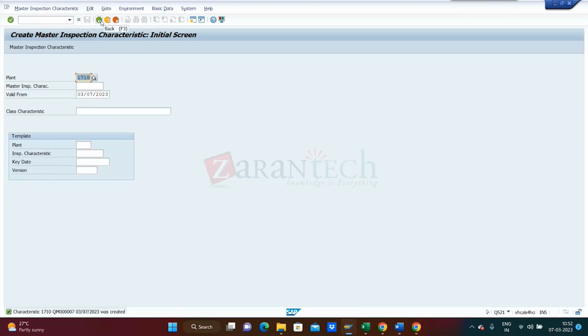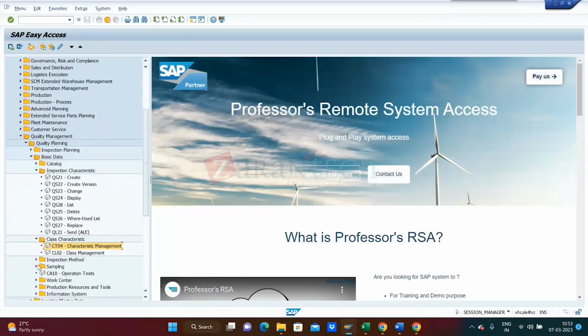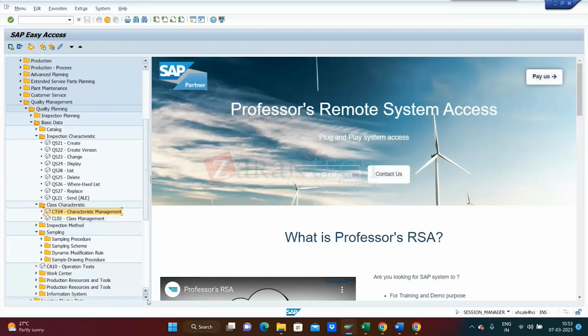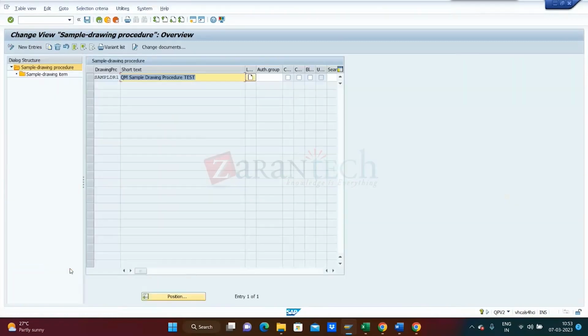Now you created the master data, everything. Now we have to define how the sampling has to be done. So there is a sample drawing procedure template. You can open that template. QPV2 is a transaction. You take the screenshot and attach. So here click on new entries button.